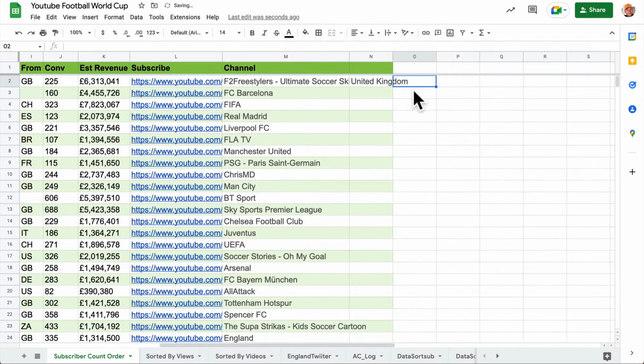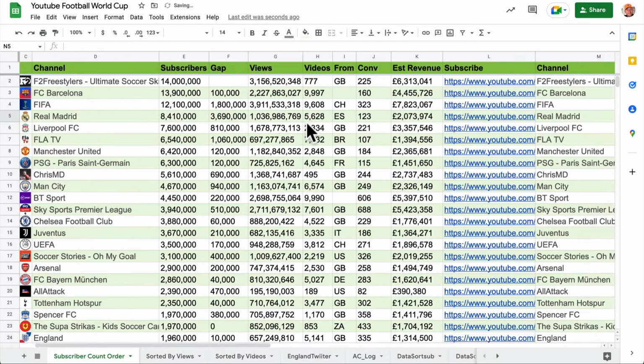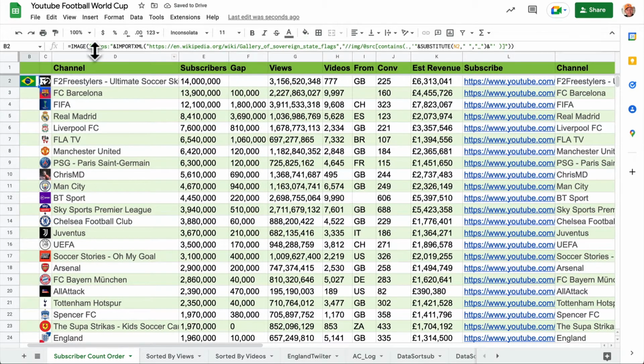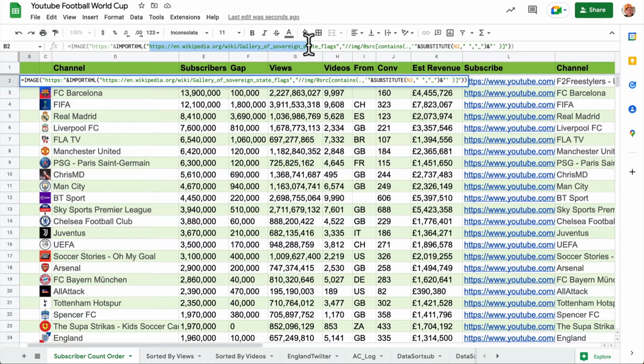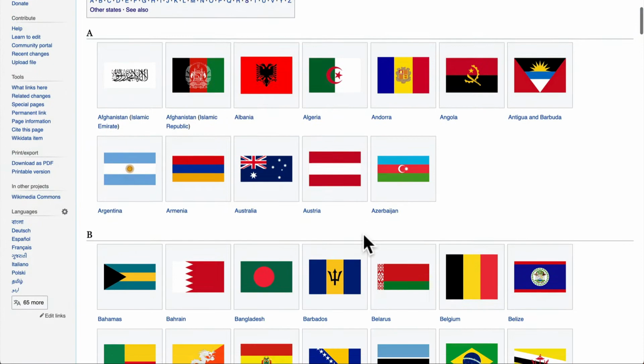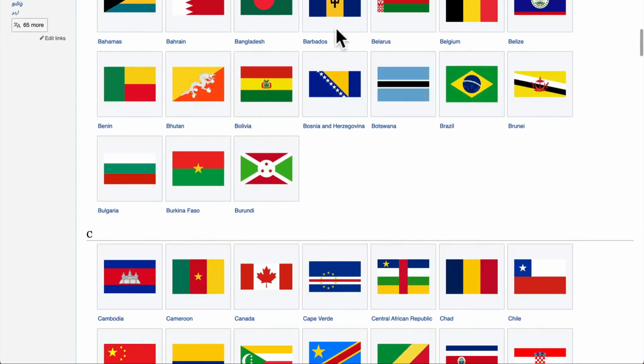Right, if I type in Brazil over here, I now get the Brazil flag, right? So what we've done, just to say it again, is turned it into an image from this link, looking at this page on Wikipedia. If we jump to that page, this is a page of flags, and then it searches that page for that flag.